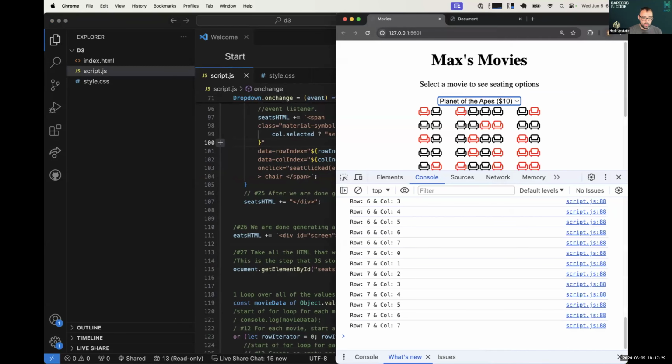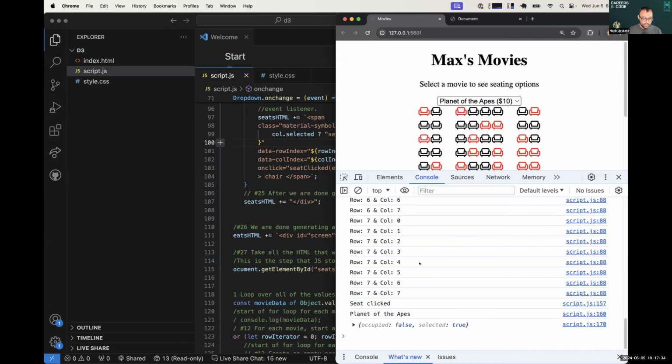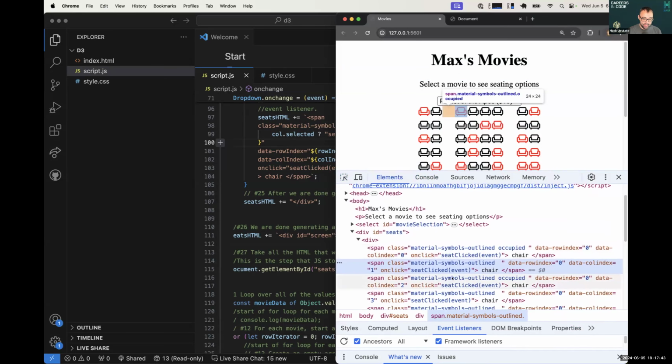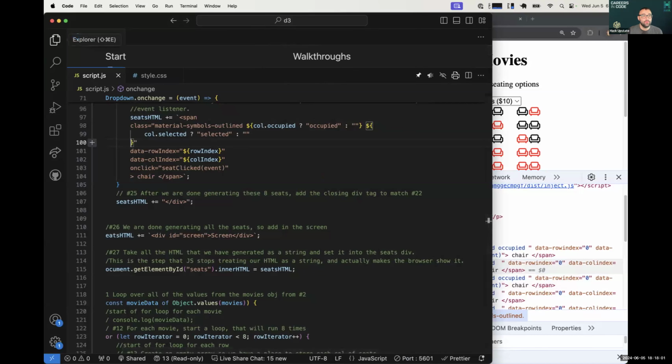I now click on a movie. I click on a seat, and I still get my selected as true. And I'm like, well, I go into my inspect and look at that particular seat, and I do have my material symbols outlined, right? So my icons know how to work. And I can see that my occupied is getting applied to some seats, but I definitely clicked on this seat. And if I click on it again, it doesn't change. Why not? This is number 2.